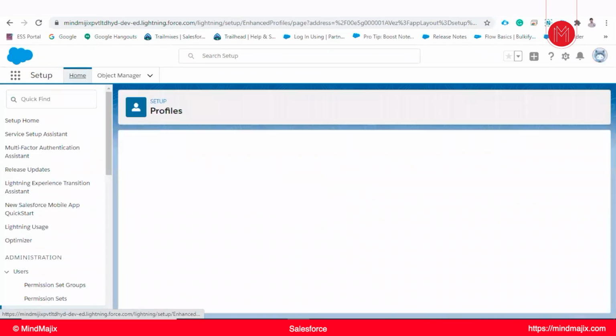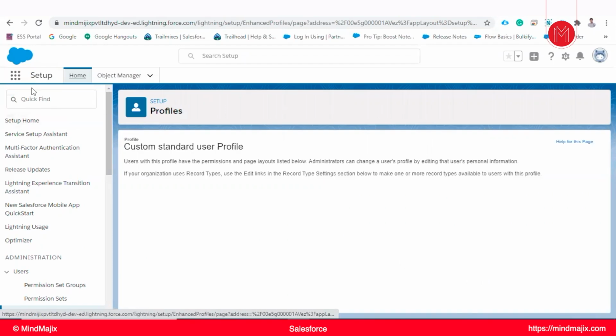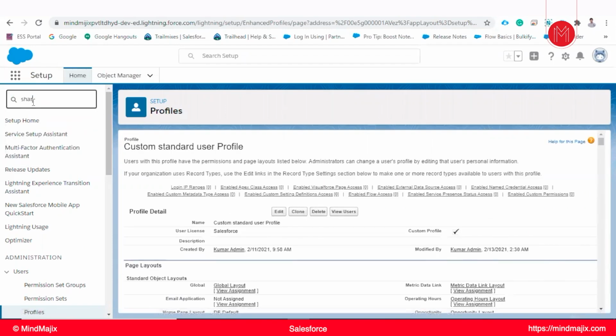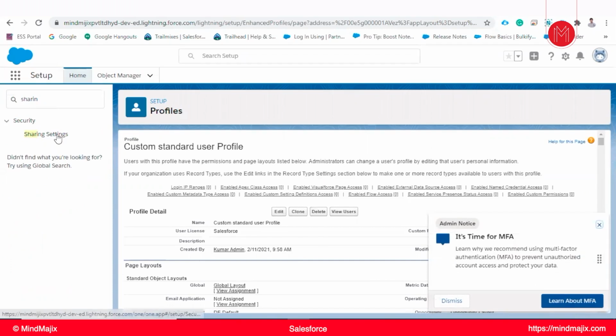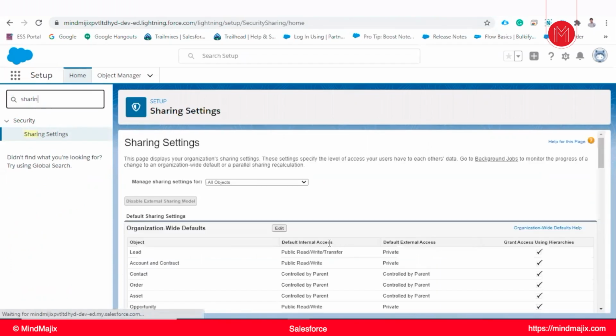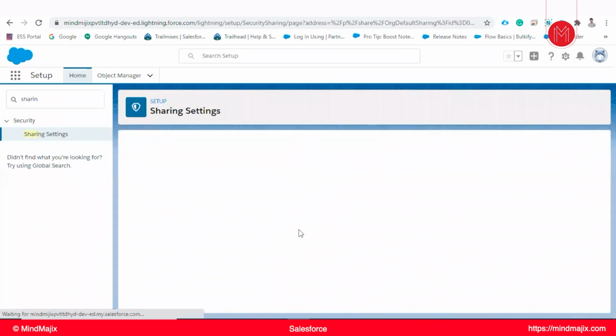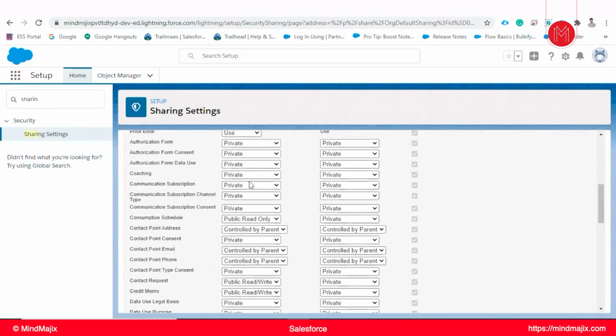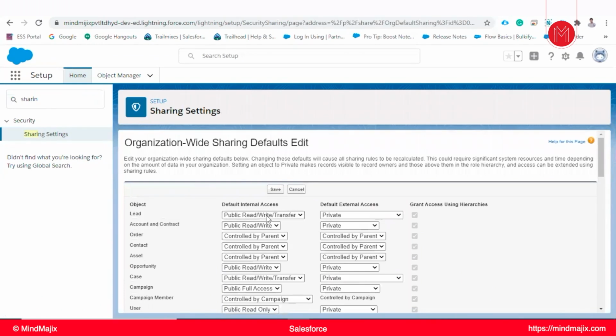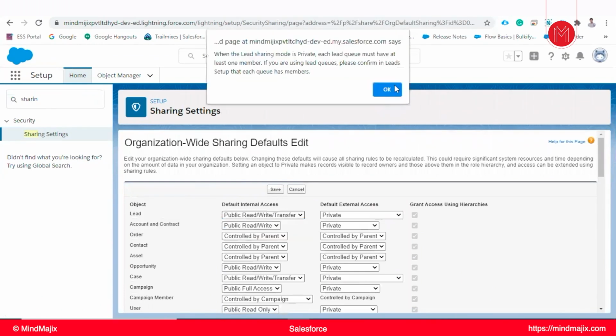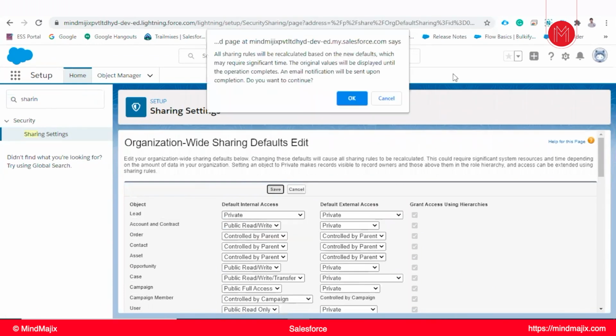Sorry for that. So I gave View All permission, and at the sharing setting, OWD, we gave the lead object Private. Okay, you got the picture now.